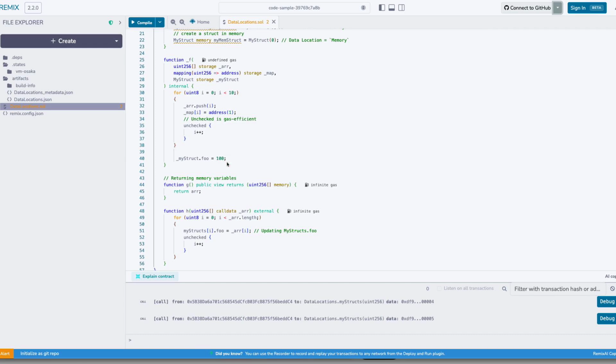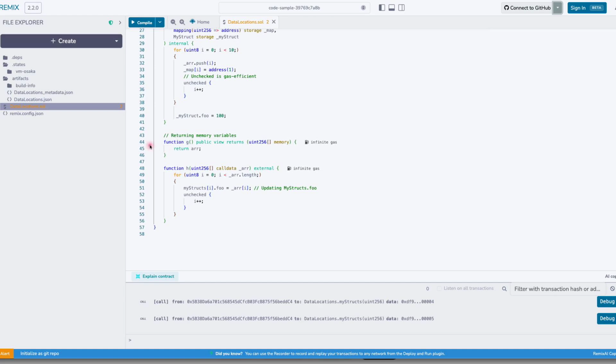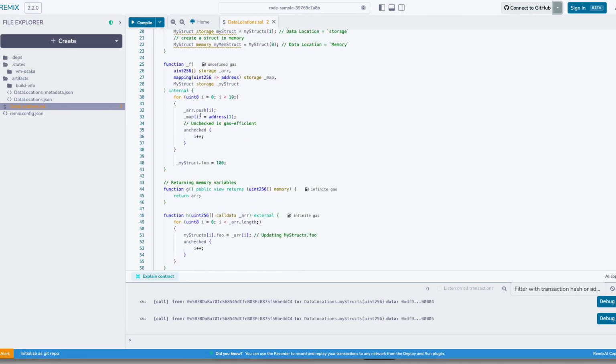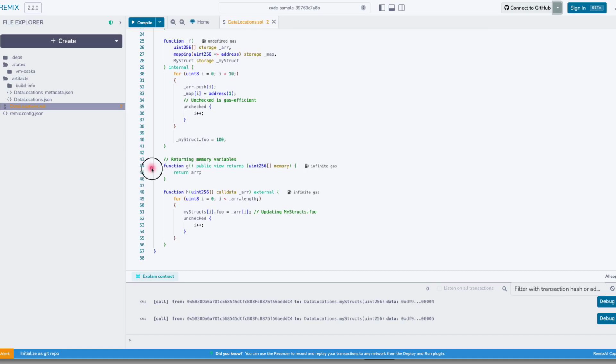How can you return the memory variables? This is one way. Since our array state variable's visibility is internal, in order to return that array, we have created a function g, public view returns. It returns an array of unsigned integer 256 and returns that array via memory. Here we just added a return statement, return ARR.